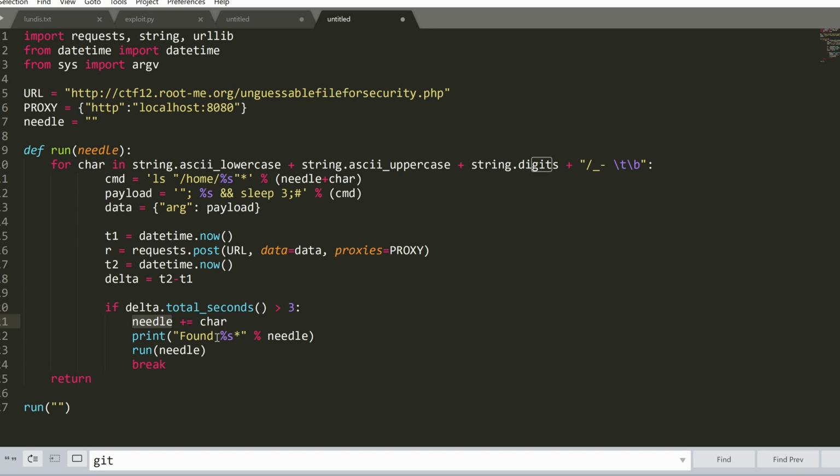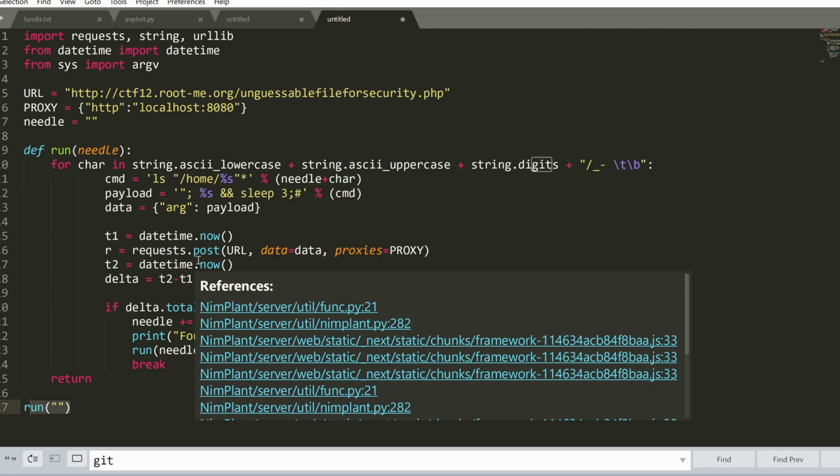I print a message and then I run the same function. This is a recursive function with the new needle, and I break and return if nothing is found. And finally, I just run this function. Okay, so let's give it a try.